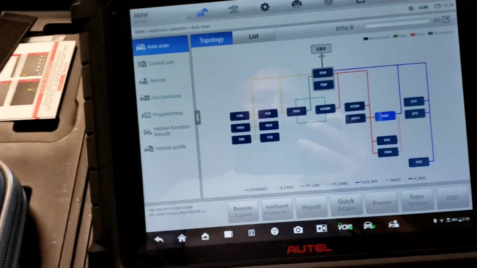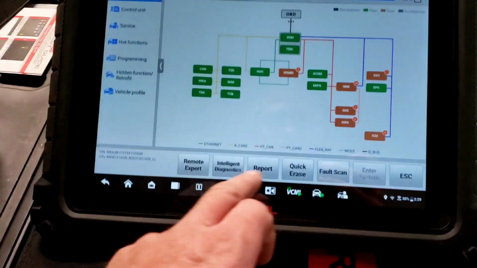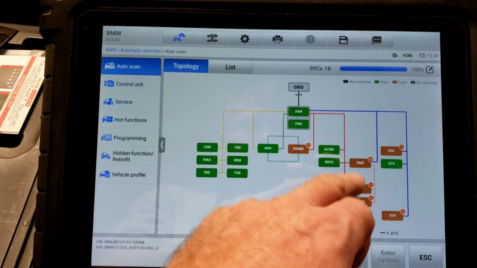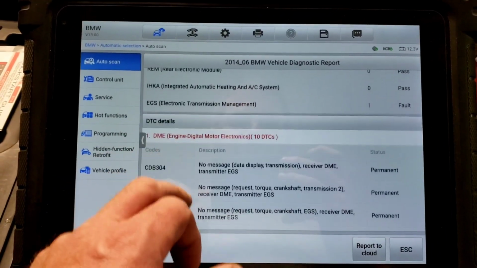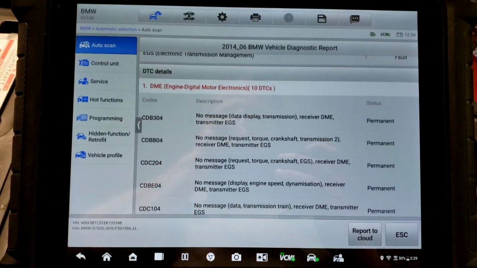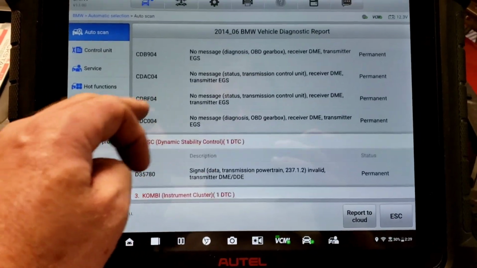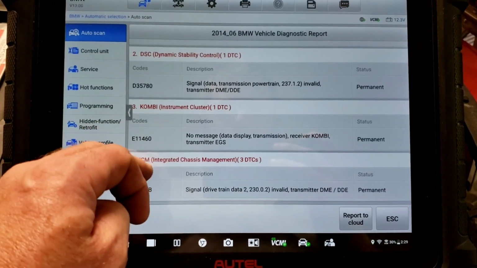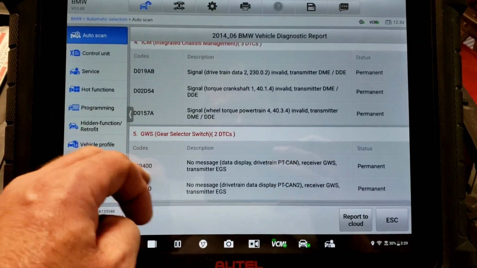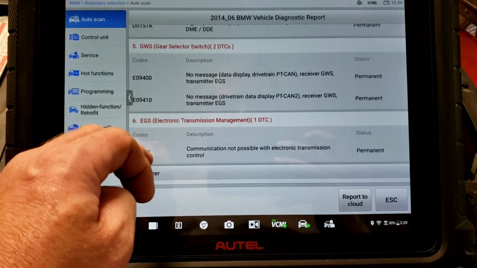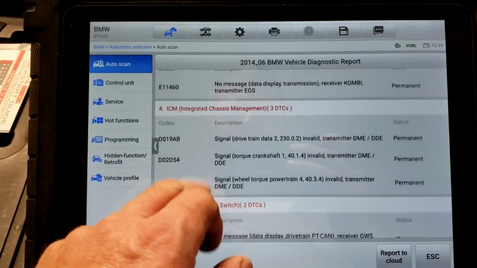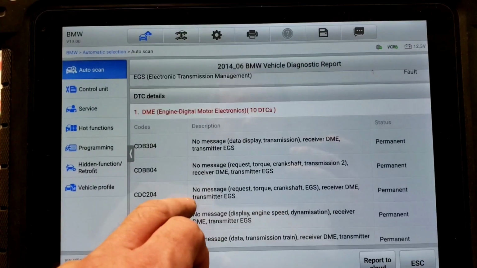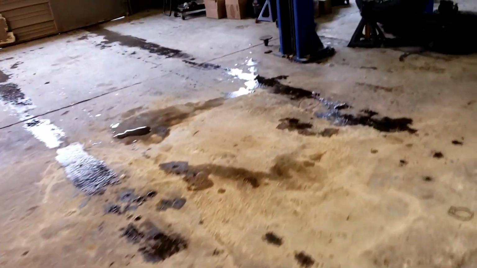Let's do a fault scan again. Alright, so let's finish scanning. Look at all the codes we have, obviously, because it's unhooked. It's going to be EGS stuff. Just like in part 1, EGS stuff. Gear selector switch, EGS. We don't have the fuel pump on though. And I don't hear the fuel pump running this time either, like it did in part 1.